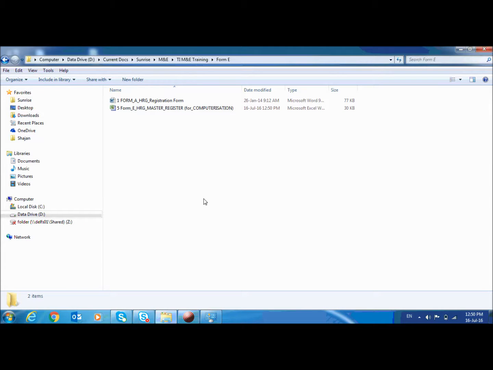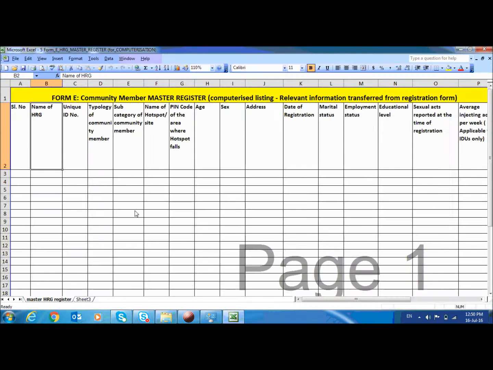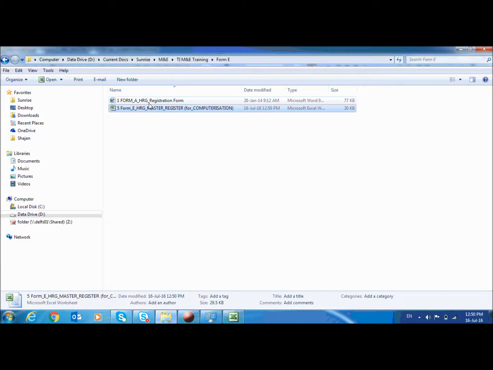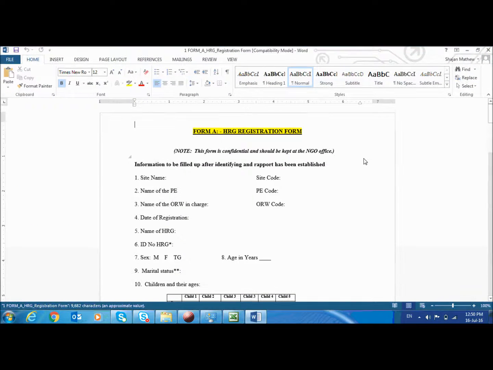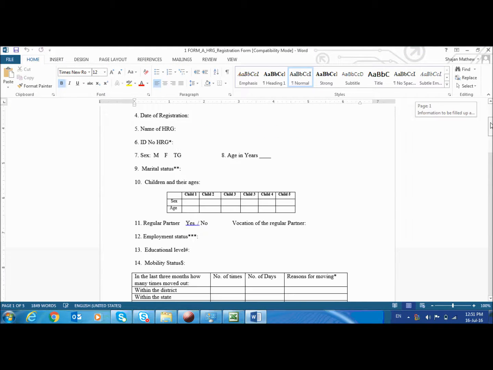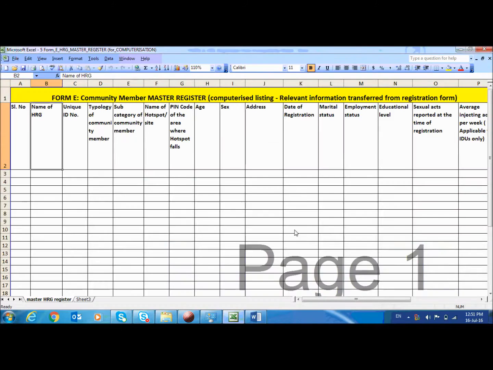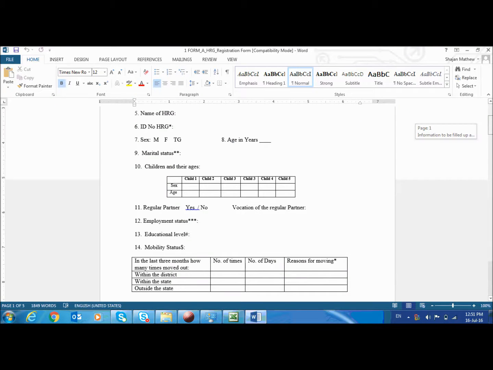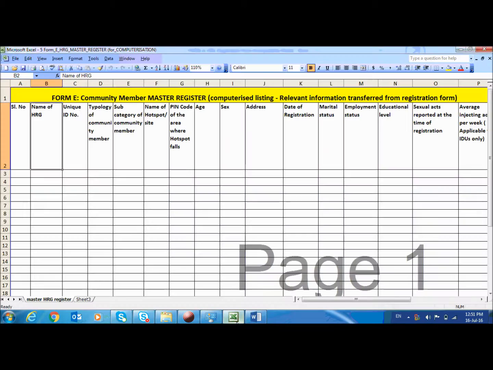Today we'll understand how to create a data entry sheet. So for that we are going to look at the form E, that is the HRG registration form. So this is nothing but the form A. So some of the important information from the form A is captured in form E. So we'll keep this registration form for a reference. Okay.